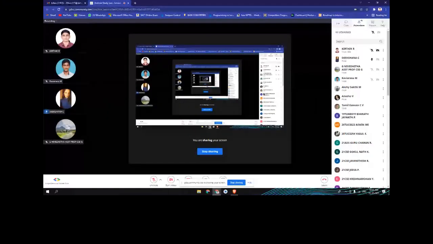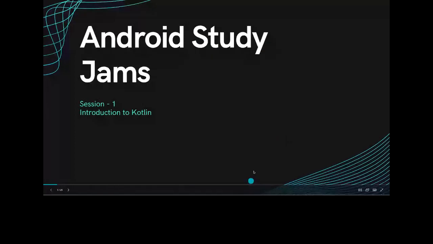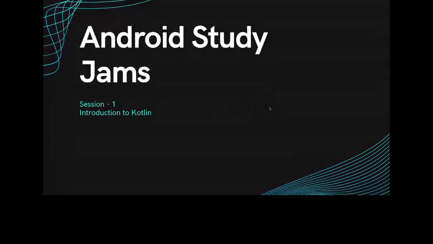Today's session is about Android Study Jam. The Android Study Jam program is designed for a group of people in the community to come together to learn how to build Android apps. There will be 3 Android Study Jam sessions conducted.